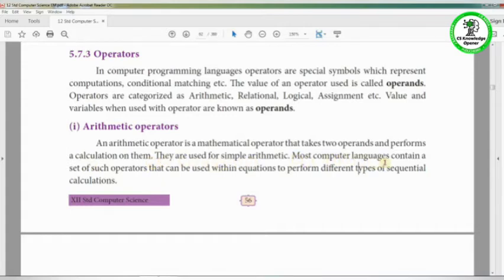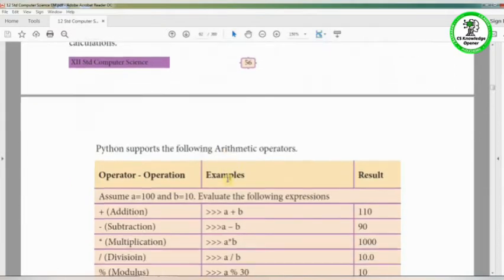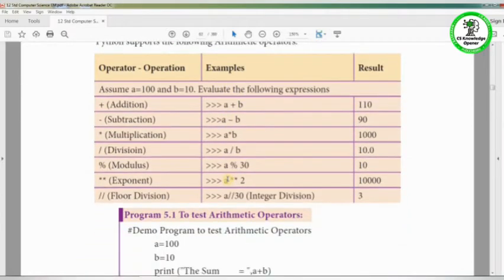Most computer languages contain a set of such operators that can be used within equations to perform different types of sequential calculations. Most of our mathematical calculations are done by using these arithmetic operations, and all programming languages use them for performing sequential calculations. So, what are the different types of arithmetic operators? Let me explain now.